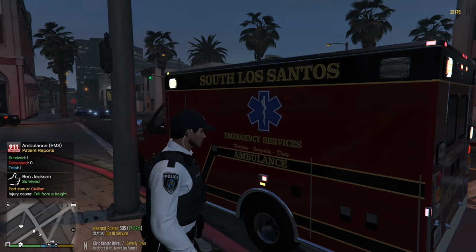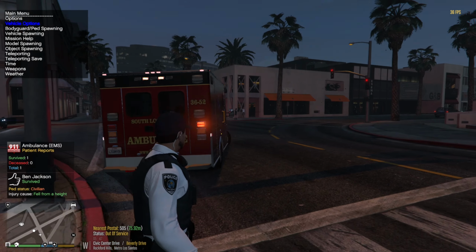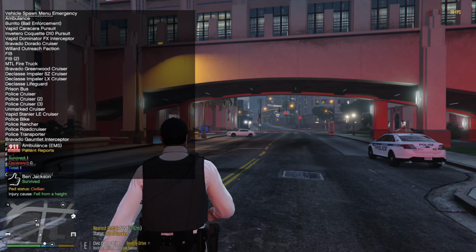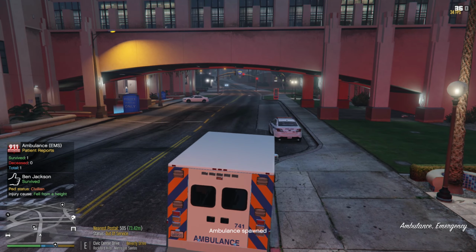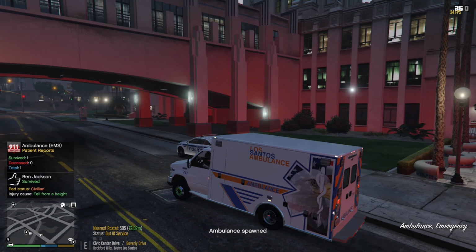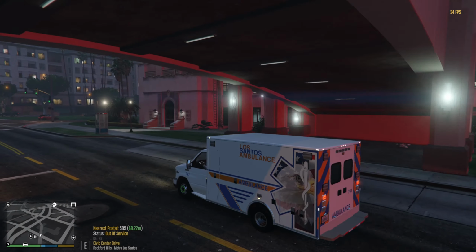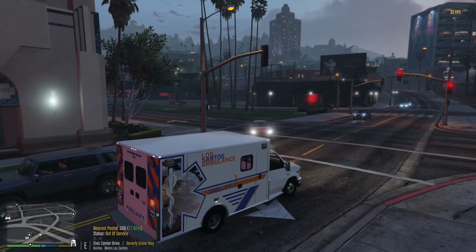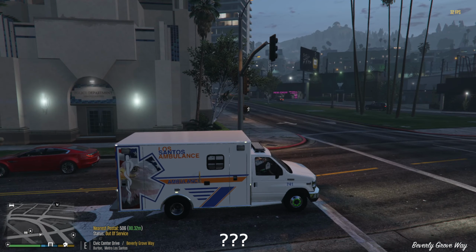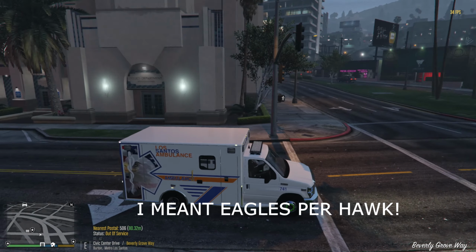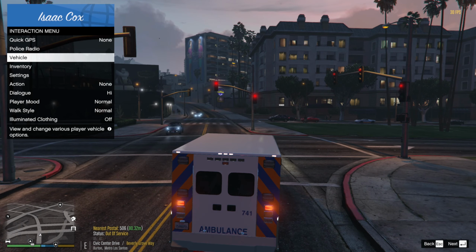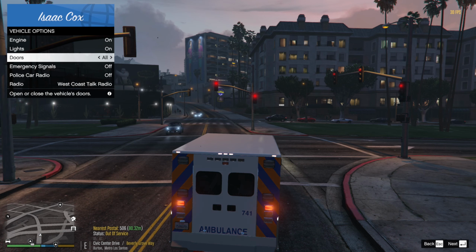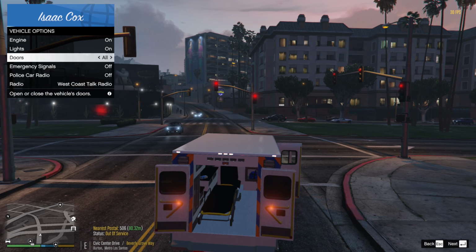If you ever really want a different livery, I'm going to go and spawn another ambulance here for the sake of the video. Here. So, again, here is another one of the liveries. This is the Eagle livery. If you want to go and practice your Eagles per hawk or whatever, I don't know. It also has a nice little interior at the back. So we can go ahead and open up the back just like that.